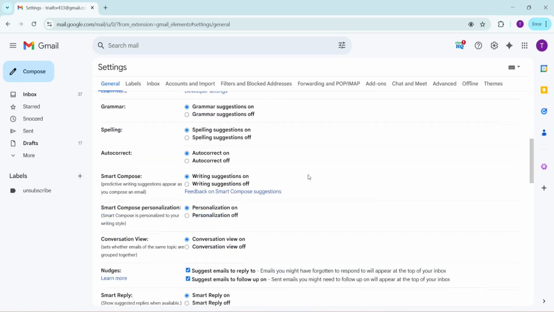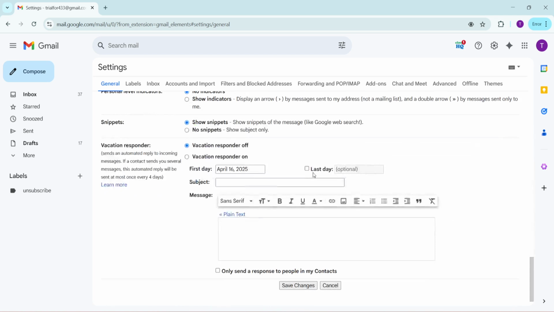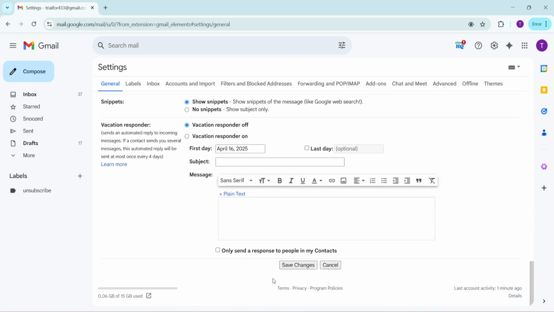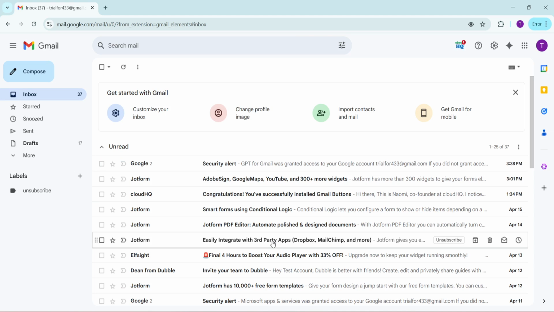After selecting your desired font, don't forget to scroll down to the bottom of this settings page. You'll see a button labelled Save Changes. It's important to click this button, otherwise all of the adjustments you've just made won't take effect. Once you've clicked on Save Changes, your new default text style will be applied immediately to all future emails that you compose. And there you have it.